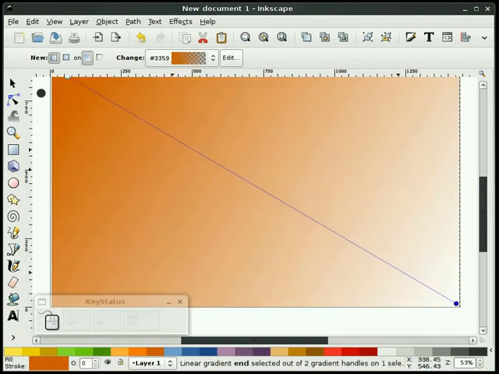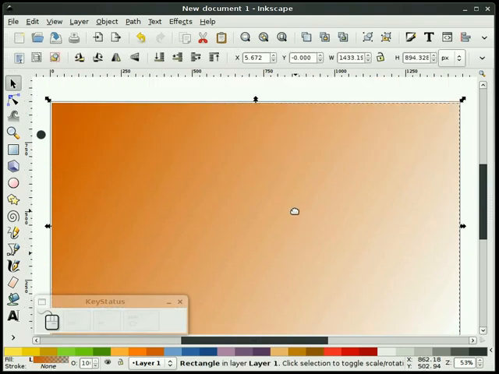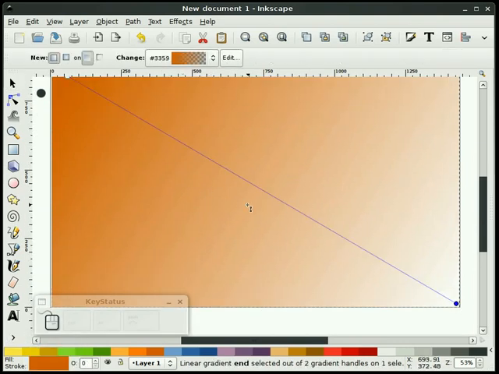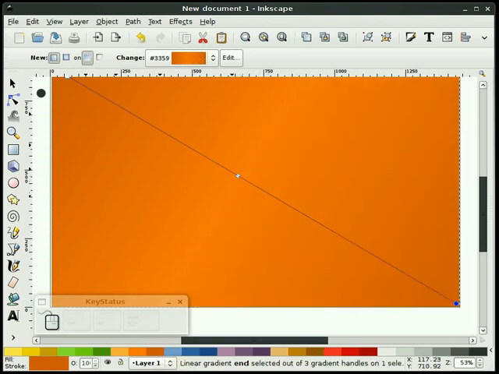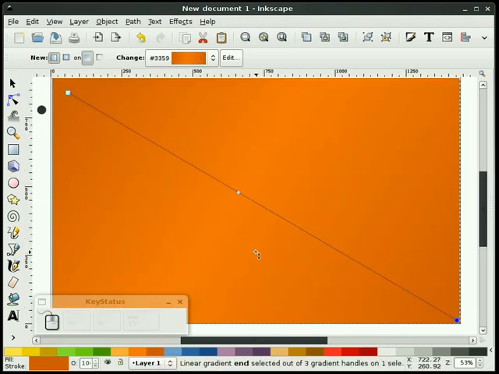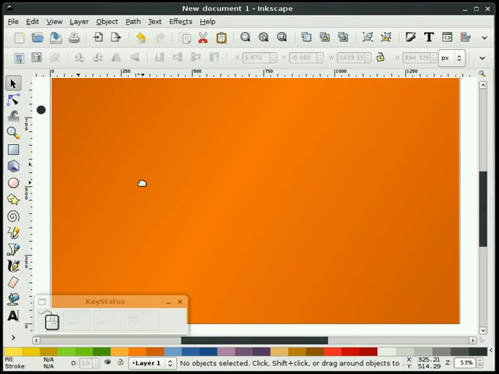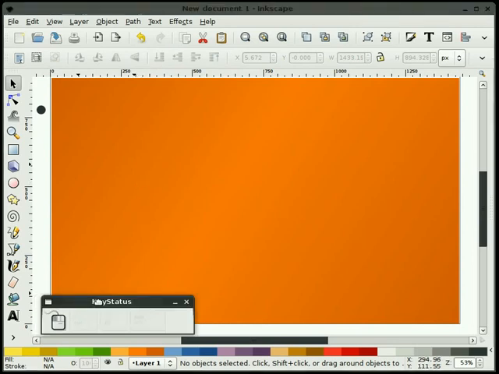Okay, that looks pretty good. And let's clean that up. Okay, so we're going to grab the gradient tool again. And in the middle here, I'm going to add a new node. And I'm going to make that a lighter shade of orange. And I'm going to grab this end node and make that a darker shade. So we have just a little bit lighter in the middle. And I'll move this around a little bit. That looks pretty good.